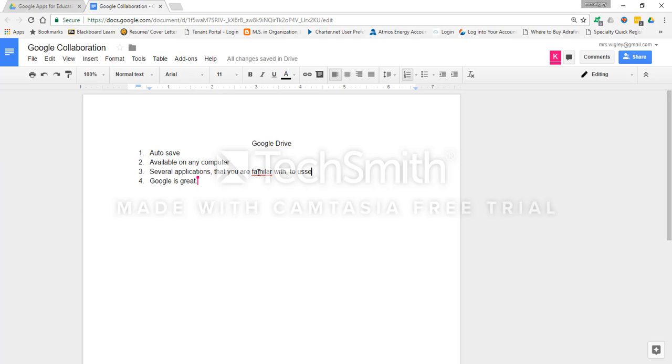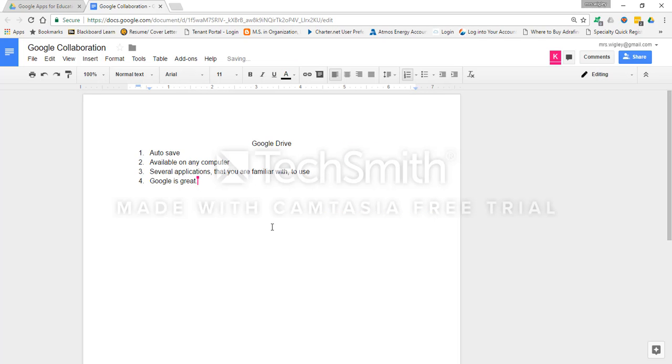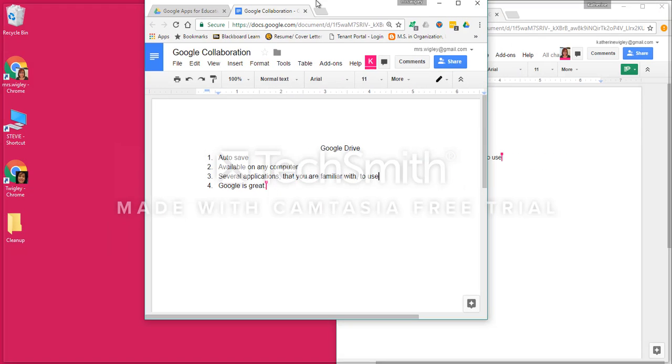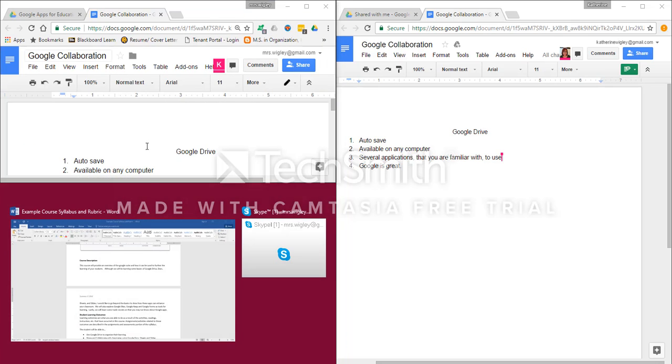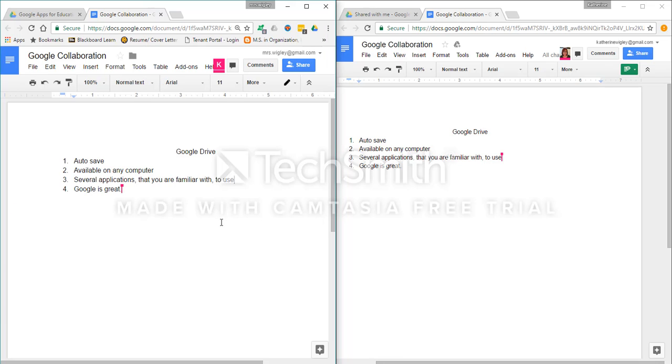Now we have some misspellings, so we're going to change those just like we would do in any other word processing application. So that's another way. That's a peer editing that would be great to use for somebody to help you out.